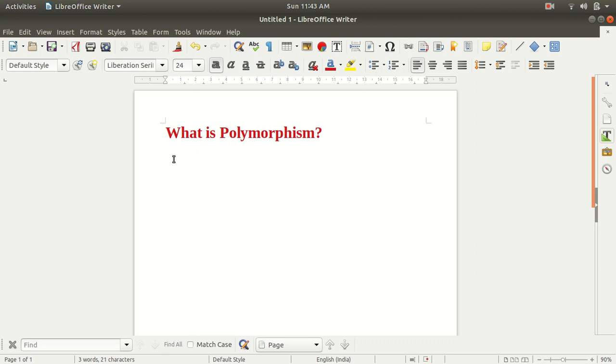In the previous lecture we discussed the inheritance concept and the relationship between classes. So today we are going to discuss another OOPS concept, and that is polymorphism. We are going to see what polymorphism is, how many types of polymorphism there are, and how we can achieve polymorphism.